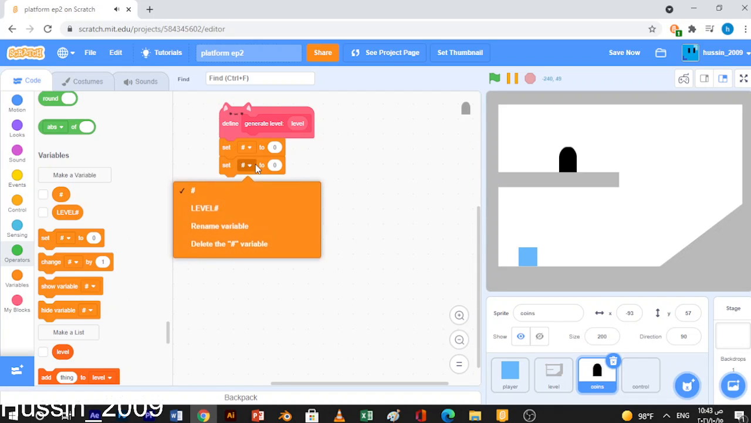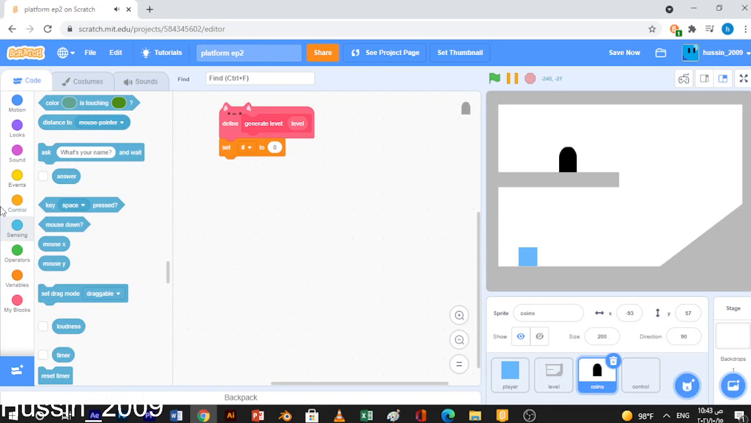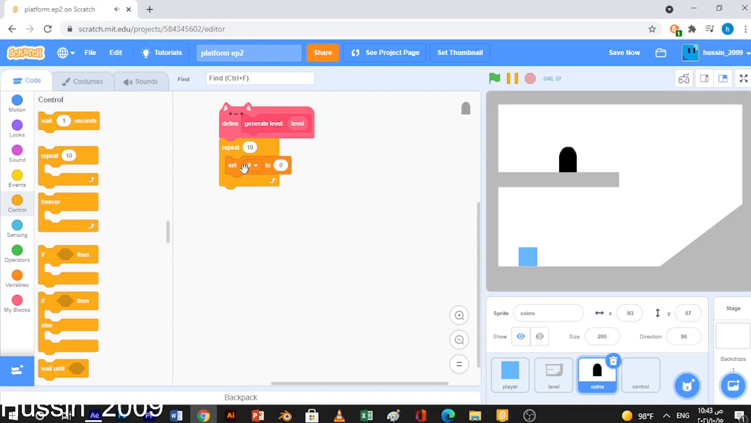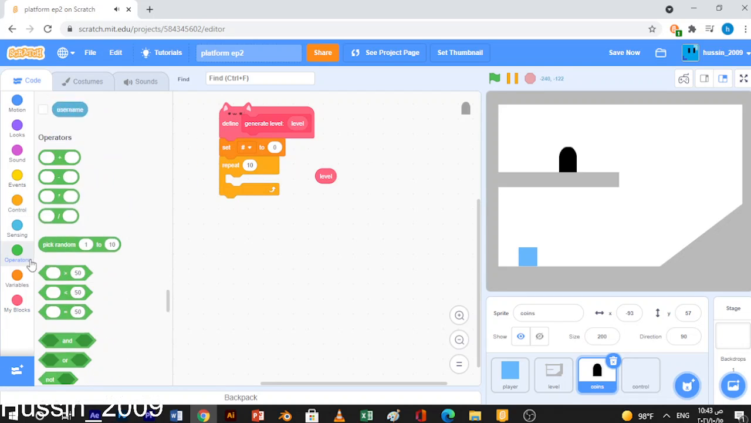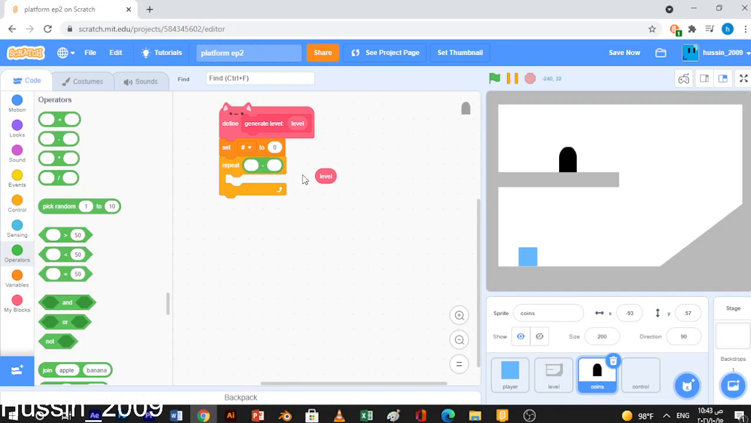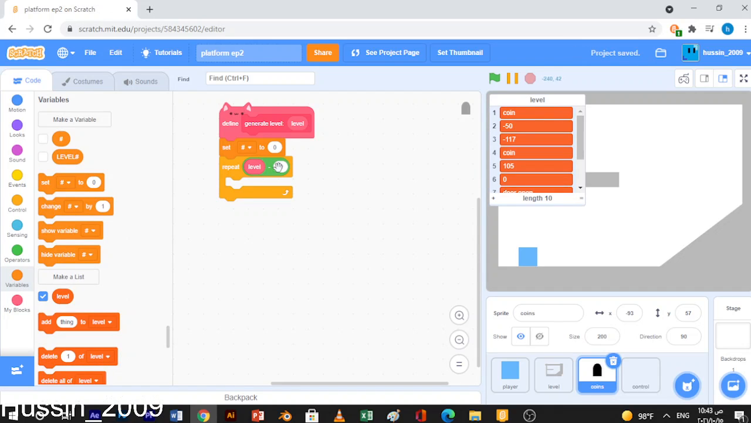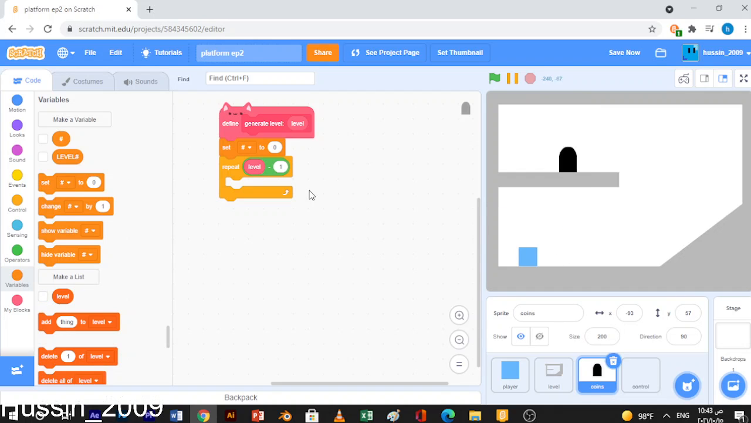Okay, then I'll set, I will repeat level minus 1. So why is that? Because we want to set the hash variable. We have more than one level, so our level is 1, so 1 minus 1 will be 0, so it will start in column 1. After that, if it is 2, it will repeat one time until it finds this one, then it will start to generate the next level.